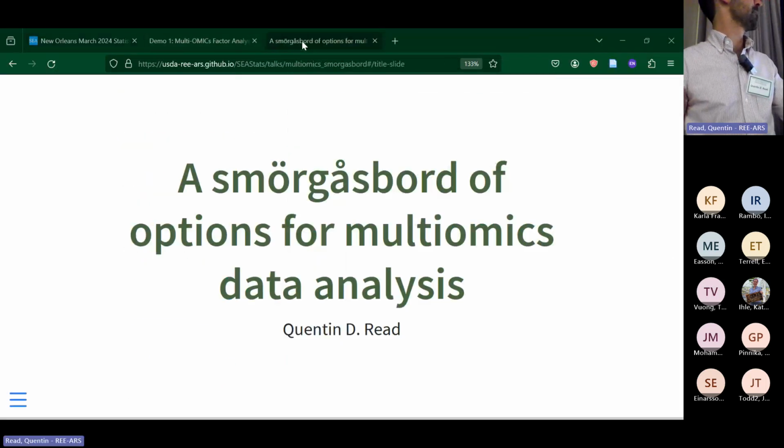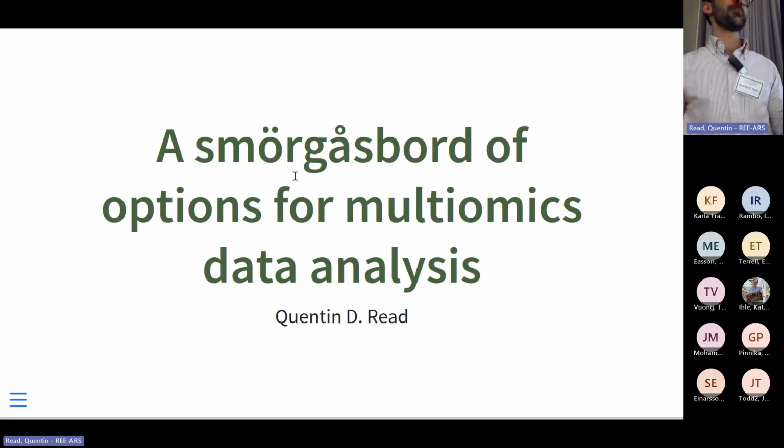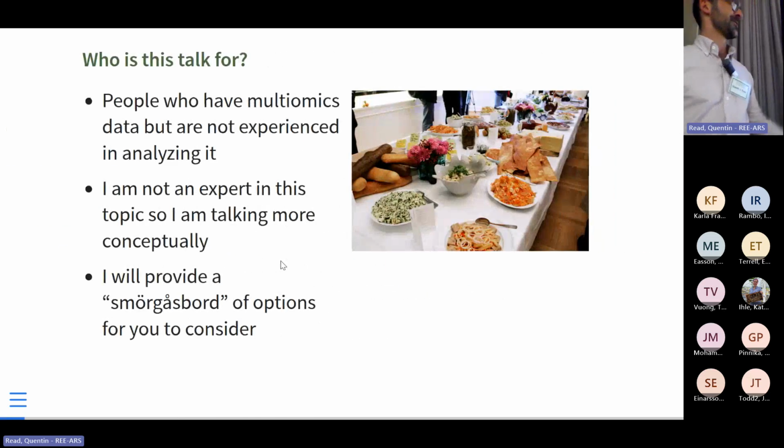So yes, I'm calling this, hopefully Thomas can correct my pronunciation, smorgasbord of multiomics data analysis. How was that? Okay, good. Yes, I call it that because this is a Swedish class, so it's a bit of a reference there. Okay, and there's a picture of a delicious smorgasbord.